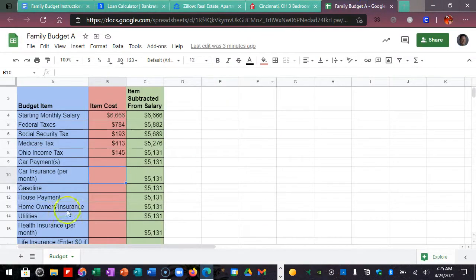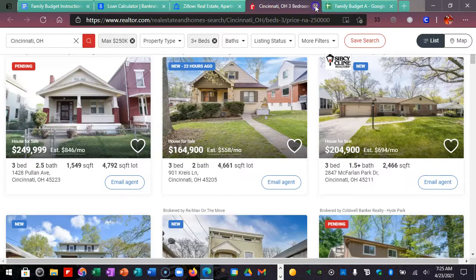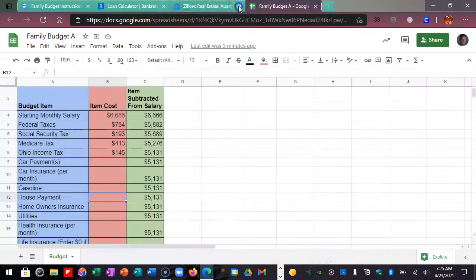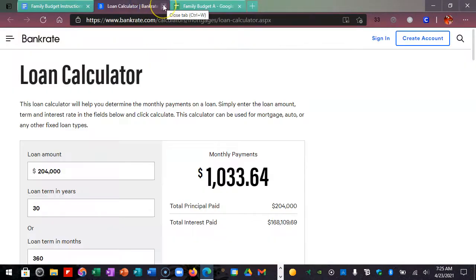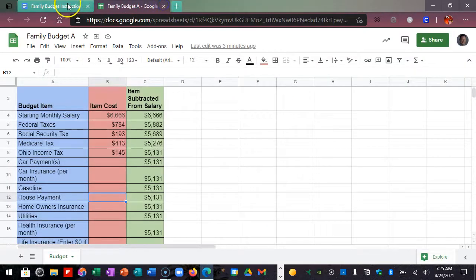You can see $1,033.64 a month, and go put that in your house payment column on your spreadsheet. Your homeowner's insurance, I didn't put anything on there to figure that out. We're just going to say, and I'll put this in the directions, that your homeowner's insurance is about $100 a month. Okay, that's an average cost.